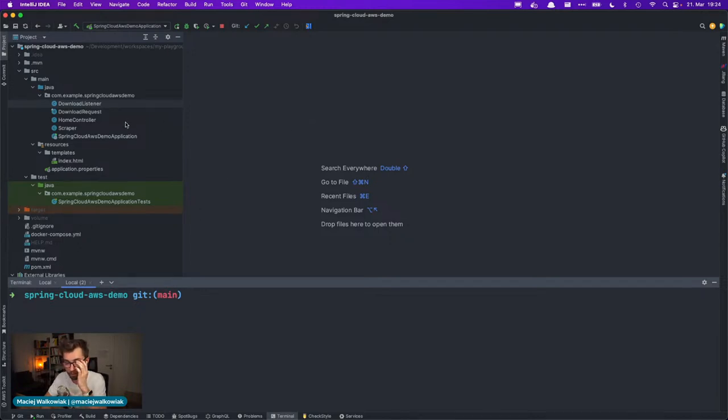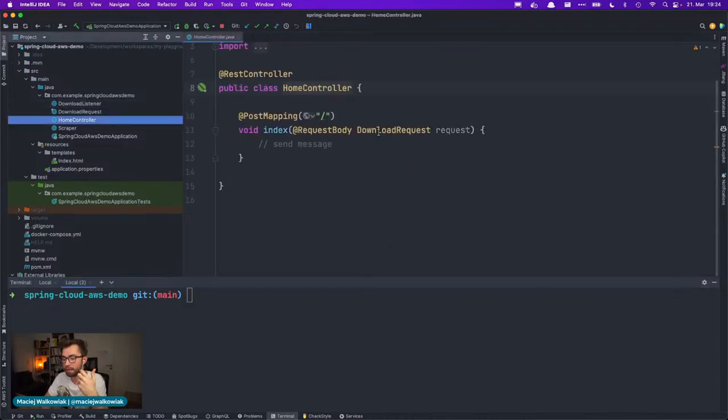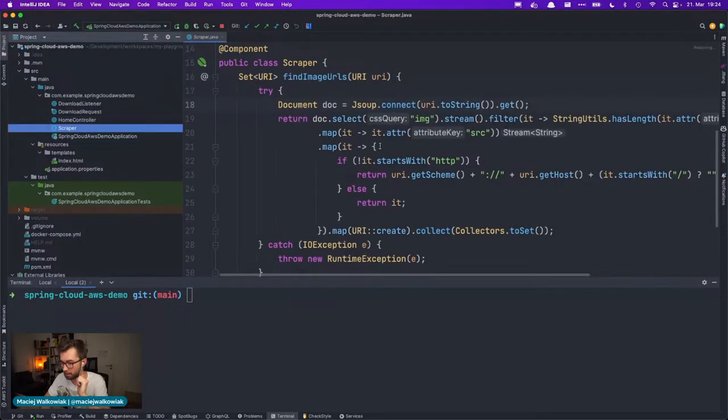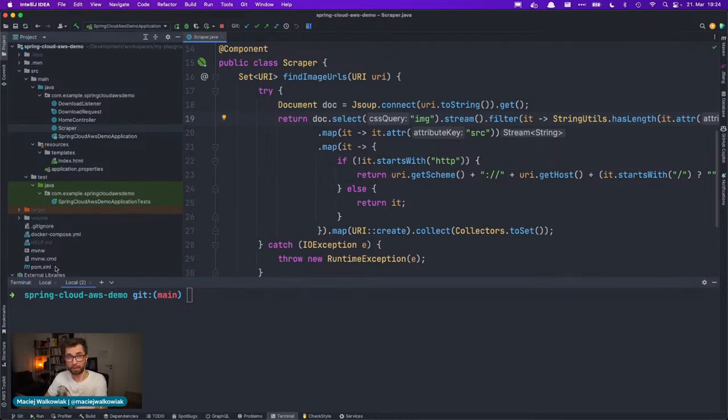So I have here a skeleton for a very simple application that takes a request to download images from a website. You just provide the website URL, and then we parse the HTML content and find all the images. It's actually implemented here, right? Then we want to download all of these images and put them to S3. And right now there's no Spring integration here at all.